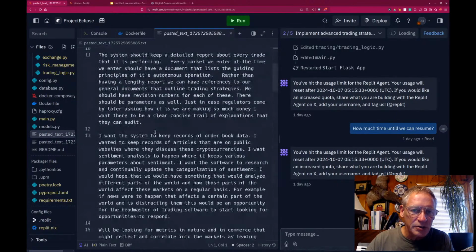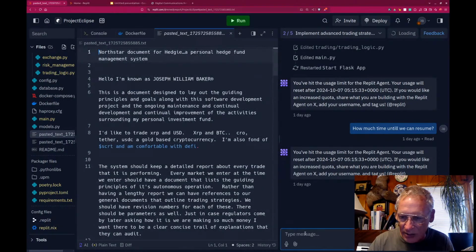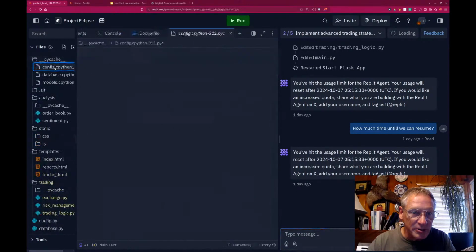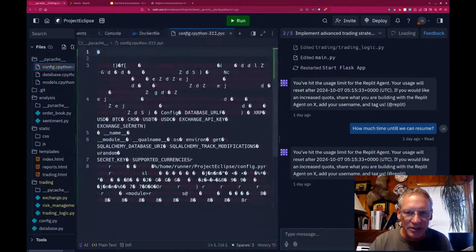And so I posted that in. Let's see, it goes down in this corner. It's where you talk to it. It's got me timed out right now because I hit a usage limit. And they're telling me that it'll reset after October 7th. And it's like, what? I mean, it did do an enormous amount of work. Let's look at all these things that it wrote in here.